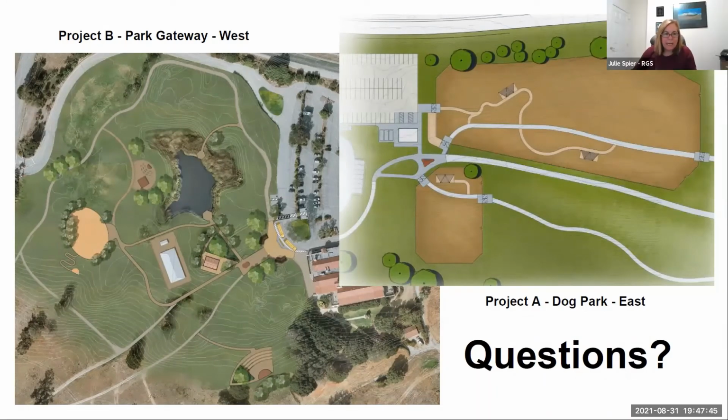We do have a question from Anne, and I'd like to direct it to Beth. The question is, is there any thought, Beth and Greg, to convert the concrete golf cart paths on the west side to DG or some other natural material?